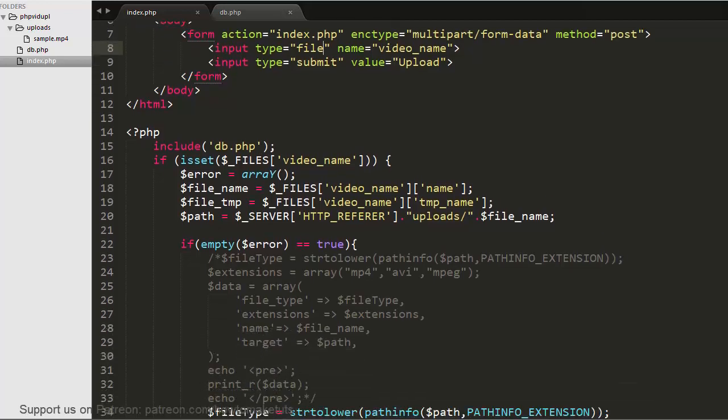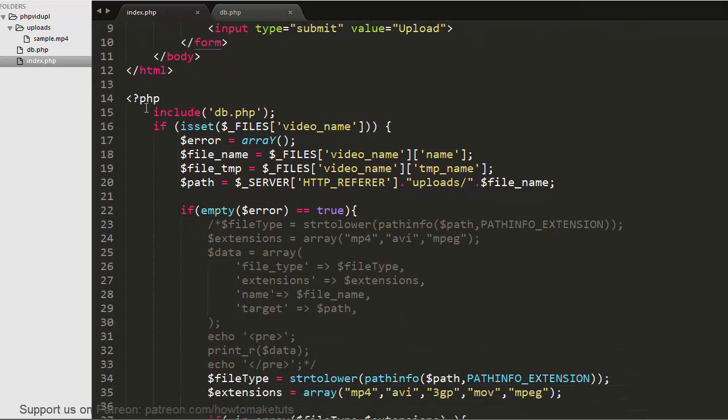upload. And then here in my PHP script, first I have included my db.php file that I have to include in my PHP script.